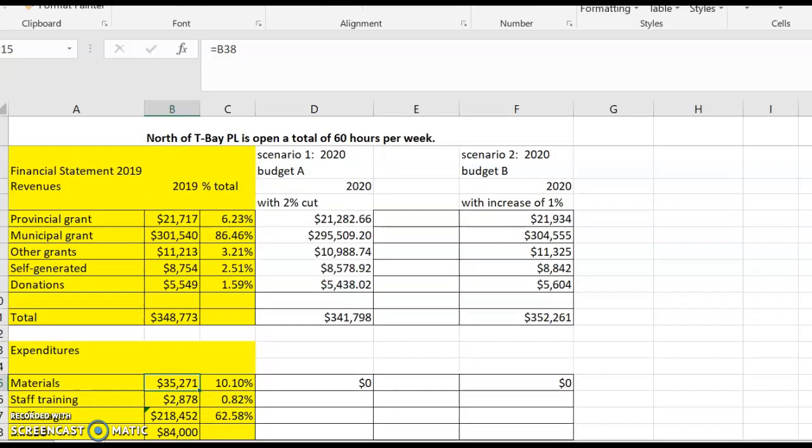When you go to the top again, they've been told to plan a budget for 2020 with either a 2% cut or a 1% increase. So just to make life easy, I've said that they might get a 2% cut to all revenue, or they might get a 1% increase to all revenue.